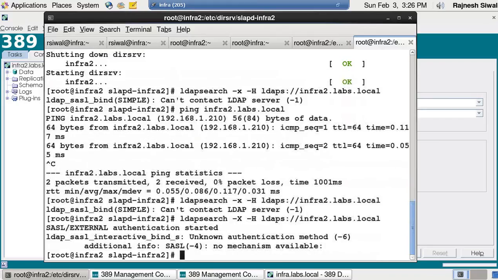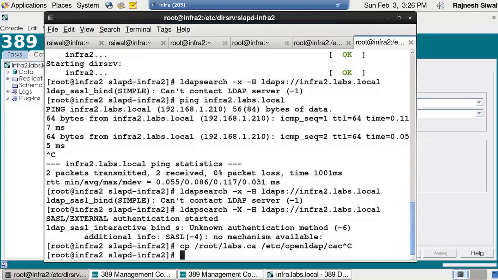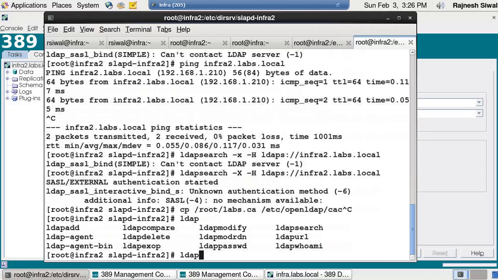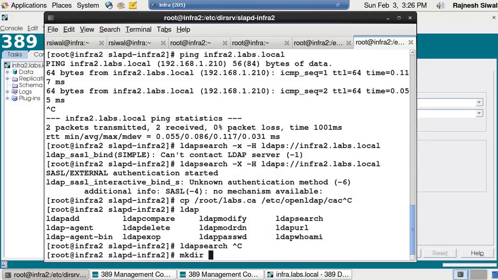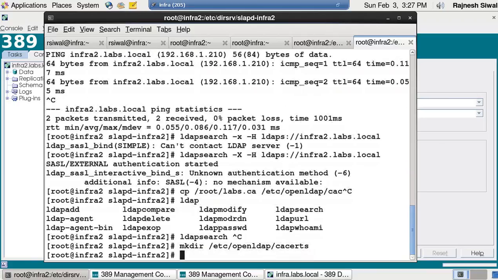Simple bind. So what's the issue? Okay, I see the reason. Where is my labs.ca? vim /root/labs.ca. Let me copy it to /etc/openldap/cacerts. Okay, the OpenLDAP client is not installed. So for LDAP, let me create the directory /etc/openldap/cacerts, and let me move the file here. cp /root/labs.ca to /etc/openldap/cacerts.